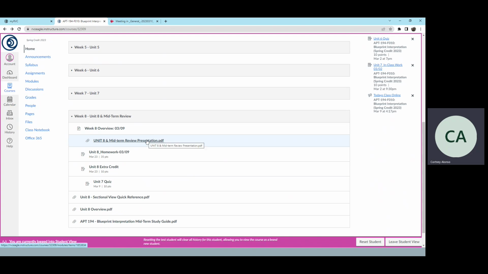Then here you have the midterm presentation, which is Unit 8. So make sure you go through and review that. It's very important. We're going to go through it now, but it's important to go through probably all of these and quickly go over anything that you feel you need help with or anything that's on the midterm study guide that you need more in-depth clarity on.